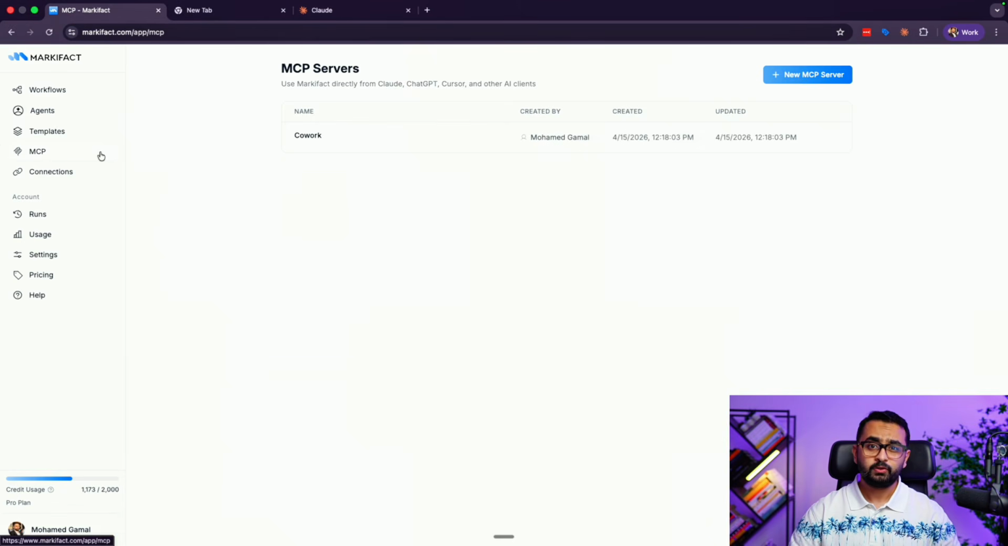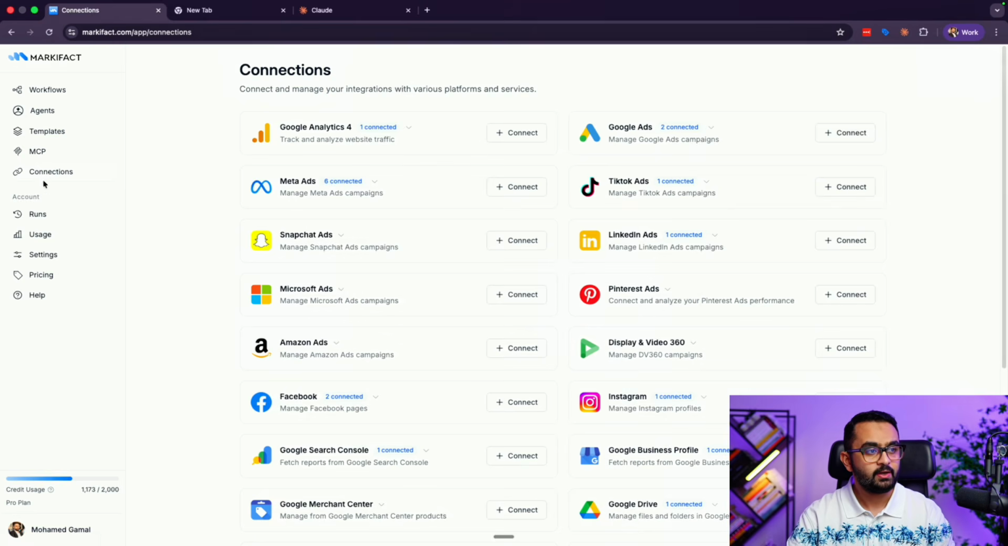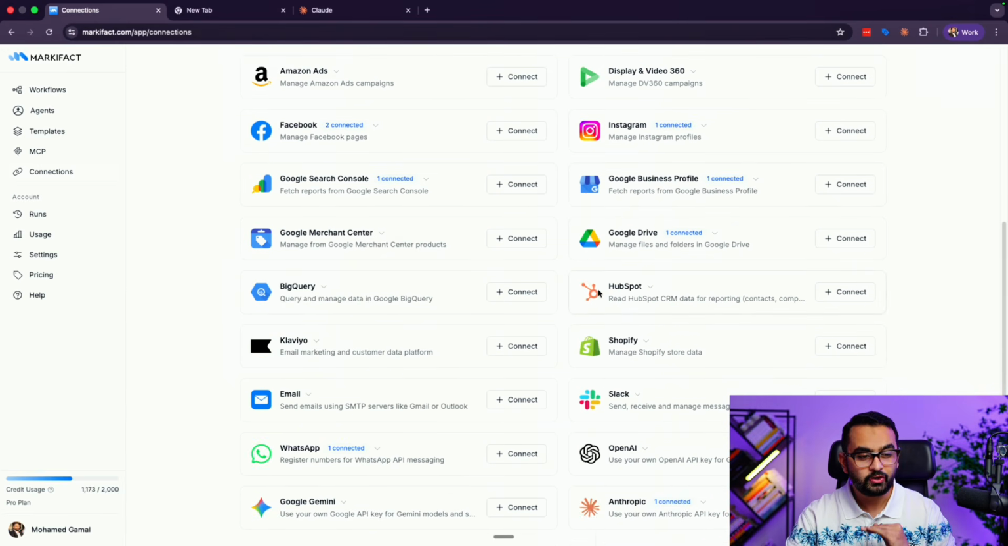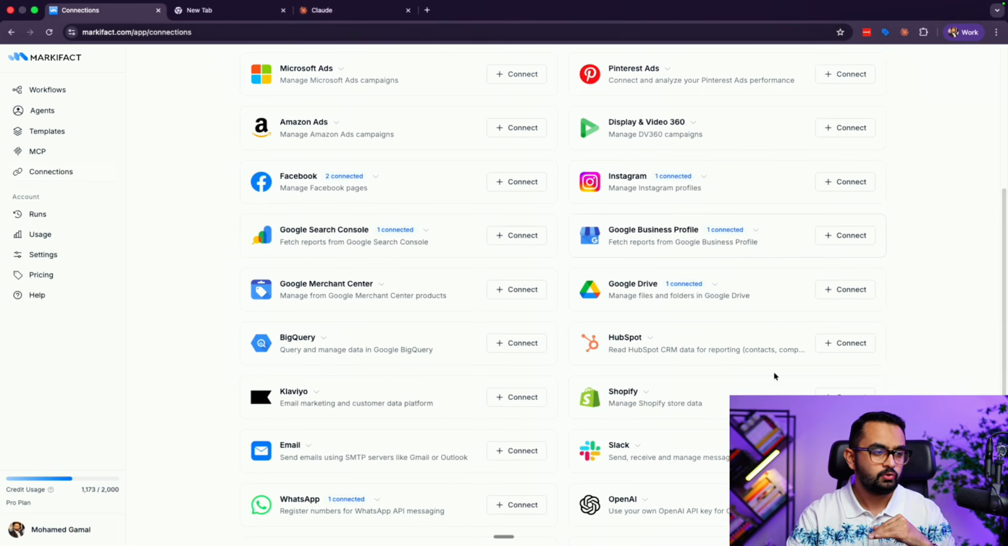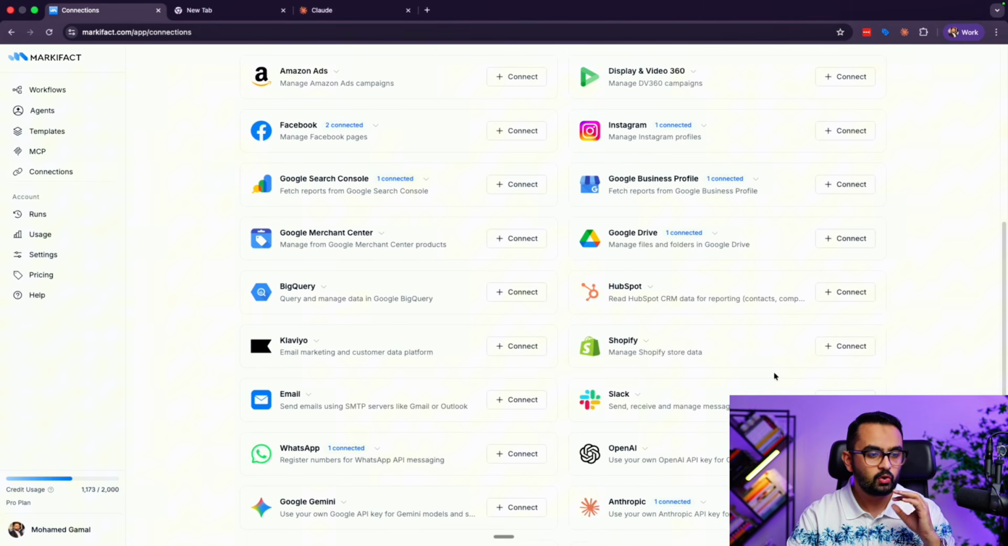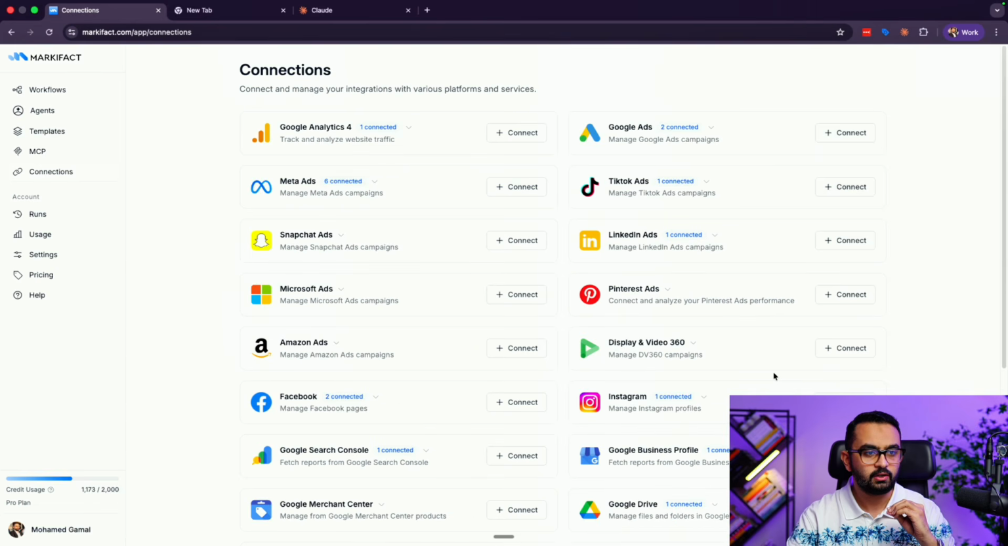Now, very important before we go through and discuss the different use cases is to connect the ad accounts to Markifact so we can access them through the Markifact MCP. And here is how we can do that. First, we're going to click here, connections. As you can see, you can connect to a lot of things related to marketing, from ad accounts to even SEO, to Merchant Center, Shopify. All of this you can connect directly through Markifact in a very easy and, most importantly, secure way through OAuth.